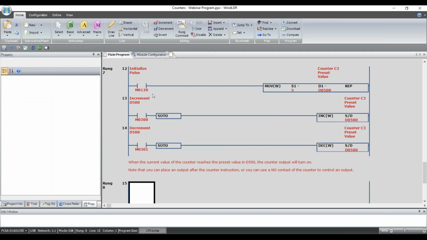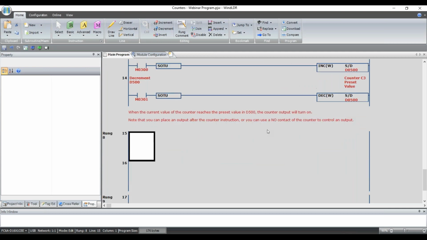Okay. So again, just a little bit of logic here. PLC powers up, moves a value of 5 into D500. When the operator presses the up arrow button on the touchscreen, it increments that counter preset value. He presses the down arrow button, it decrements the preset value. All right.